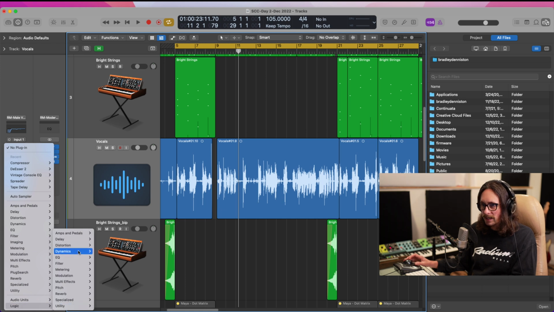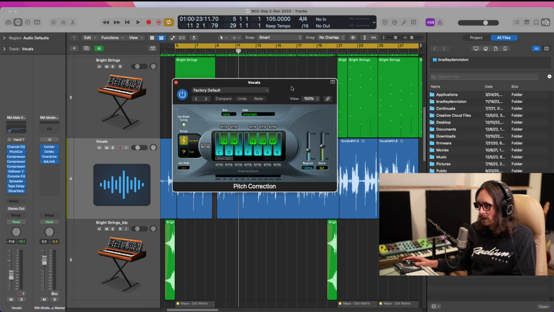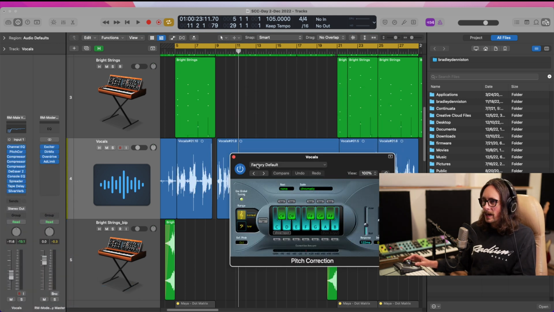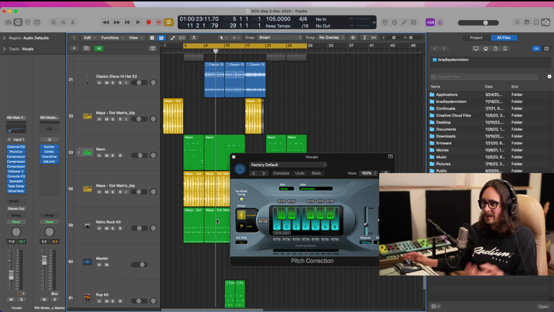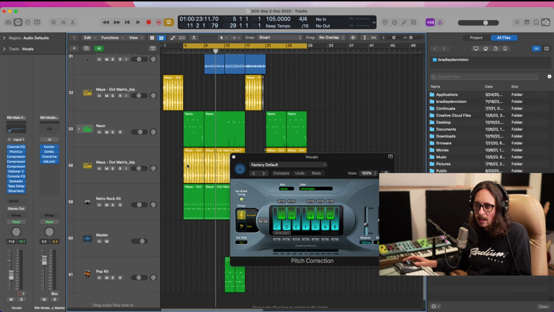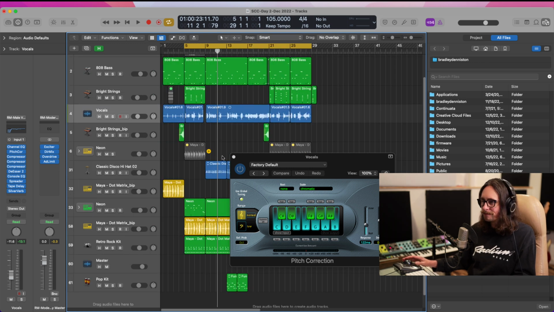So Logic has a built-in tune, which is great. Helps us a lot. We'll just go to pitch correction and we can use this guy. And we want to really pay attention to the key of the song. I typically just figure it out by ear, but there's a lot of tools to figure out the key, right? For example, you can make a bounce, and then there's Mixed In Key.